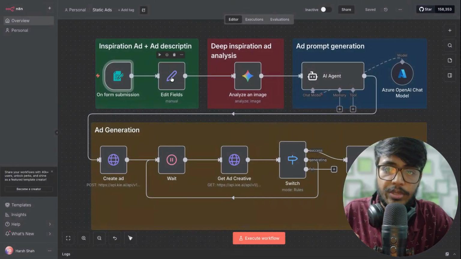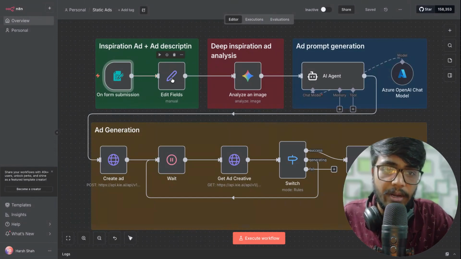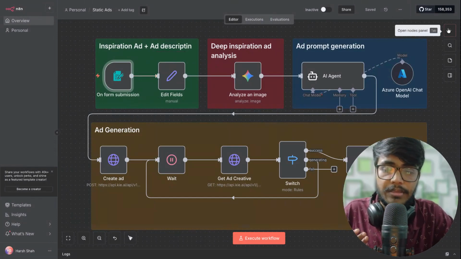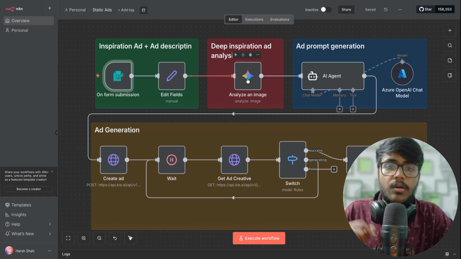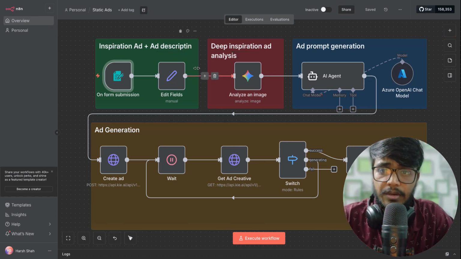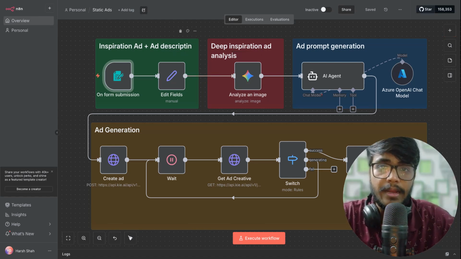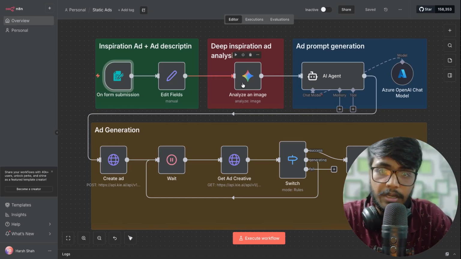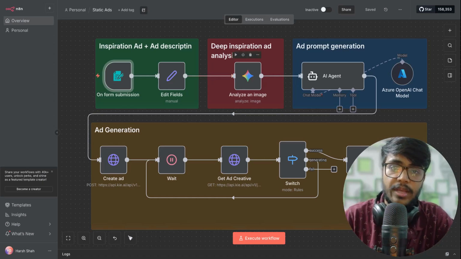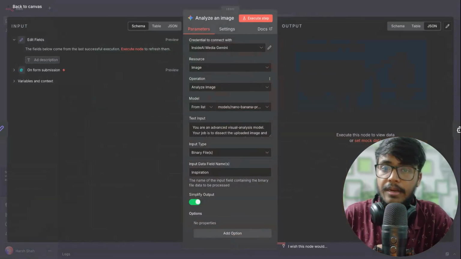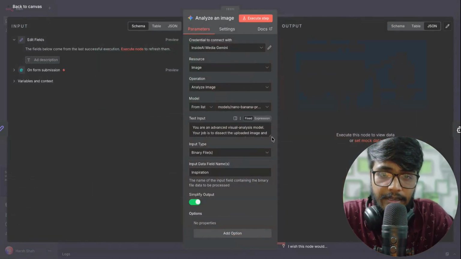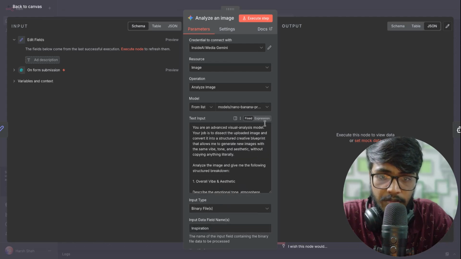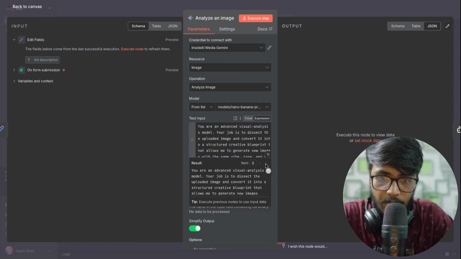Then we are storing that data in this edit field node. You can click on this plus icon, type in edit field, and you can find this node. Once we upload the inspiration ad and the ad description, this particular node will take the image and analyze it. It is not just a general image analysis. We have added an entire prompt to it, so let me show you that entire prompt.